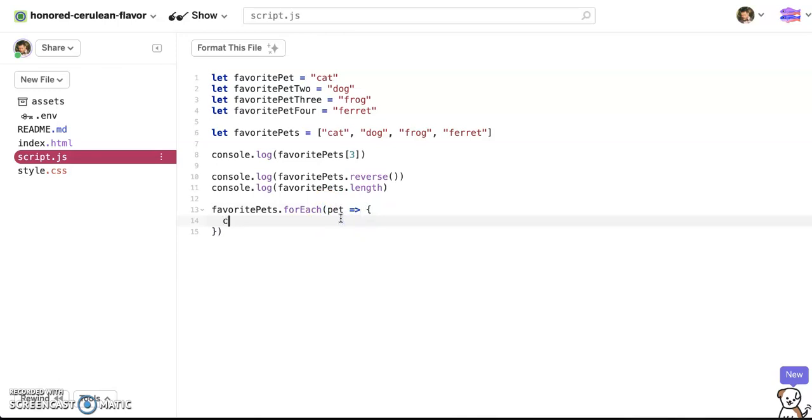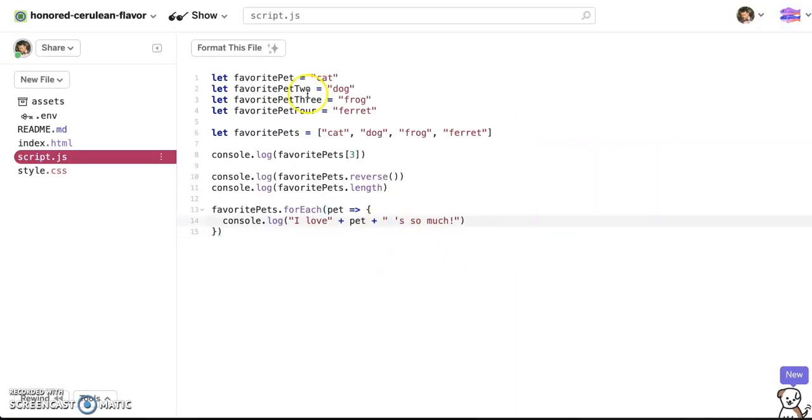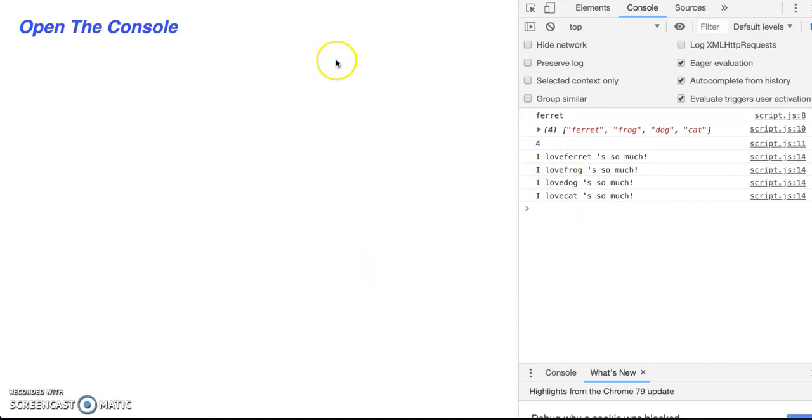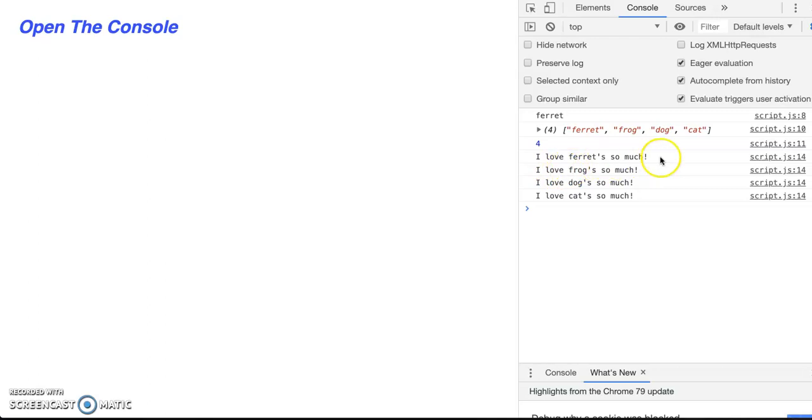So for each pet, this arrow means what do we want to do? What I want to do is console.log I love plus pet plus so much. Let me put an apostrophe. I'm going to be really fancy here. If I run this, it says, I love ferrets so much, I love frogs so much, I love dogs so much, I love cats so much. Obviously, I missed a space. That's going to annoy me to no end. So it says, I love, oh my gosh, geez, Siegel, get on the ball. I love space. So it says, I love ferrets so much, I love frogs so much, I love dogs so much, I love cats so much.